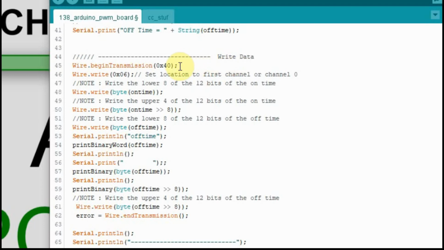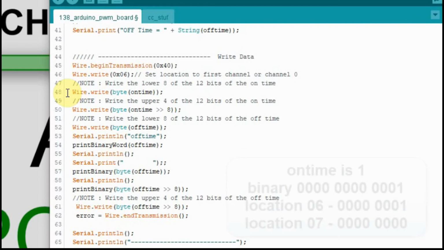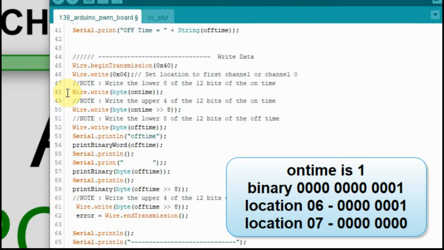So the first thing we do is we have to begin the transmission and identify the device. And then we have to set the memory location we're writing to, which is 6, because that's channel 0. And then the first thing we're going to write to it is the lower 8 bits of the on time. We can do that by just casting it. The on time is an integer which is 2 bytes long, so we're just going to cast it to 1 byte.